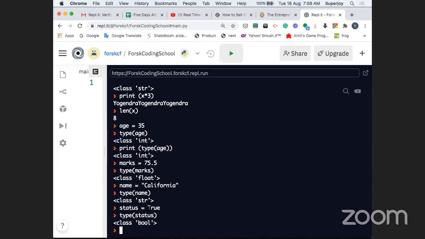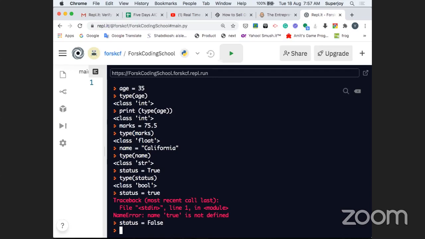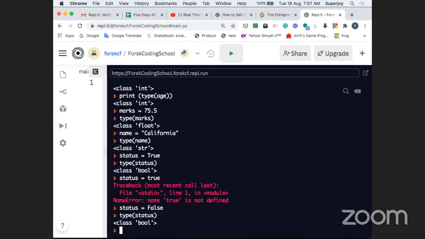And mind it, guys, this is case sensitive. You cannot have something like that and say true. So this would not be right. In this case, it is raising an error that name true is not defined. And similarly, you can have status equal to false as well. So this is also allowed, and there you see bool.